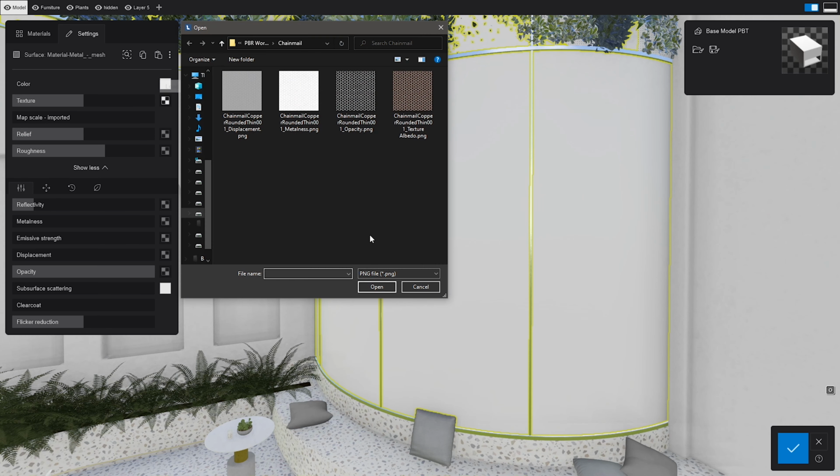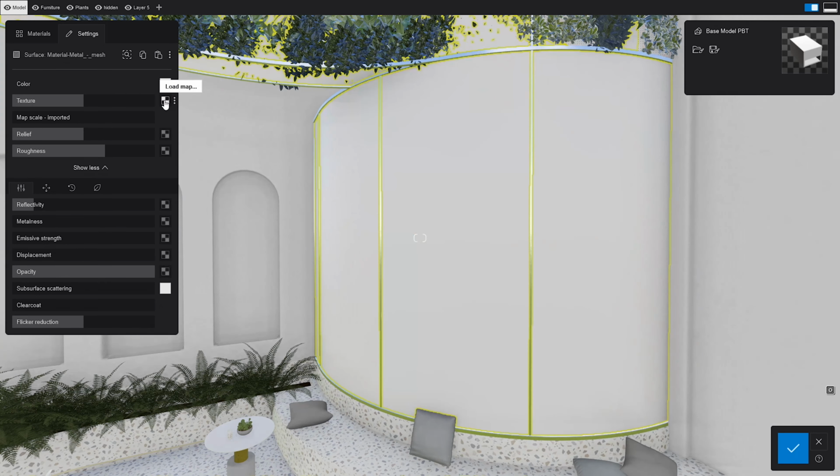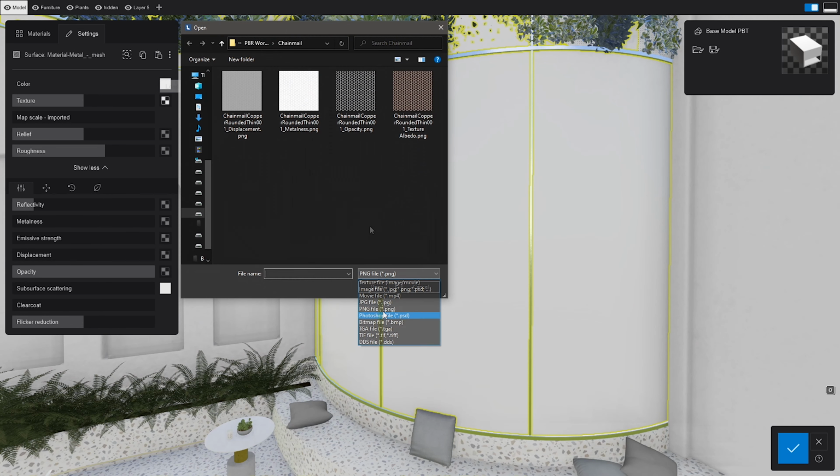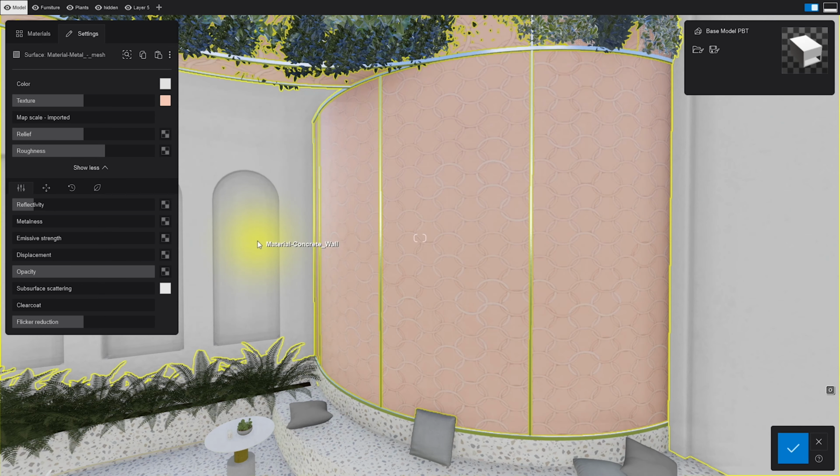We'll choose the PNG format for now, since it's already got an alpha channel that gives it transparency. As an alternative, you can go with the non-transparent file formats, like JPEG, and then assign an opacity map to them.